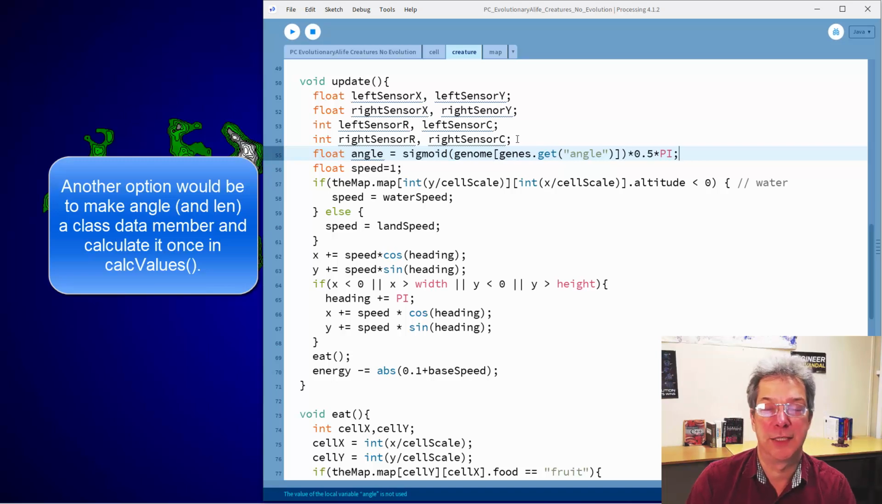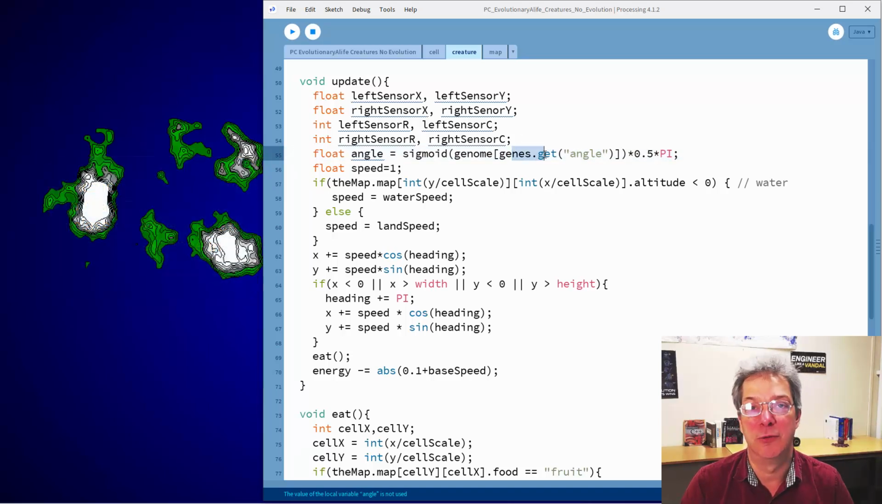So here I'm calculating the angle of, we can think of it as an antenna, and it is based on the angle gene. From my mapping, I look up the word angle and it tells me which gene number that is. It turns out to be 0. So from the genome, I get the 0th genetic value. I run it through my sigmoid function, which maps it from -1 to 1, and then rescale it from minus 0.5 pi to 0.5 pi.